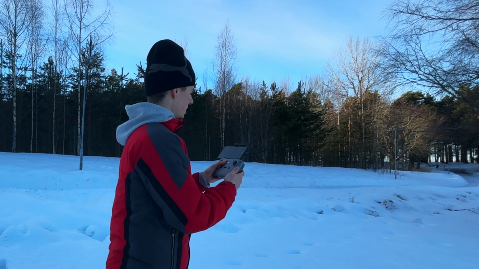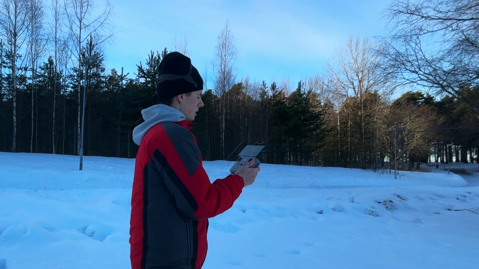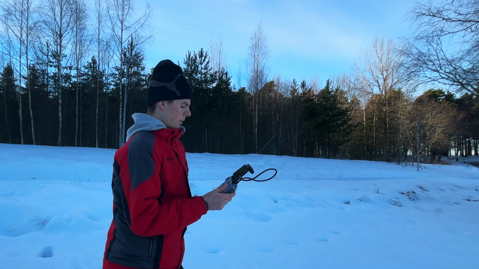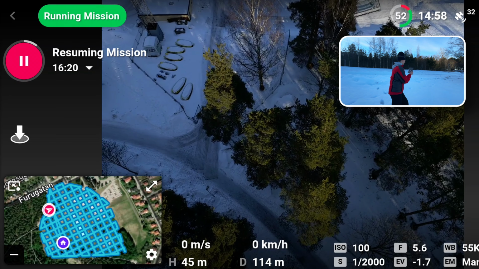And if it says weak signal like that, you can just start it again. It will just continue where it left off. The controller with this app just doesn't seem to have very good range for some reason. So you just have to resume it like that sometimes, and that's completely fine.